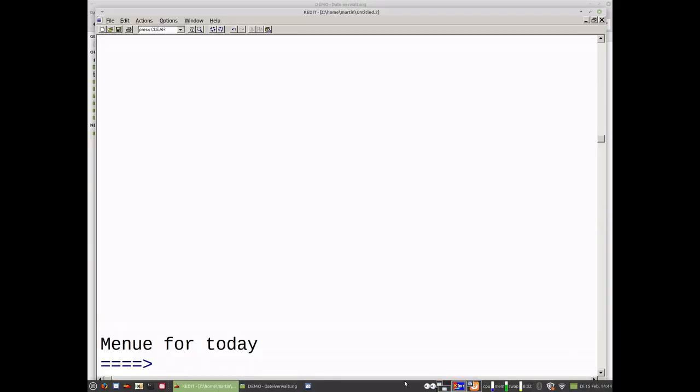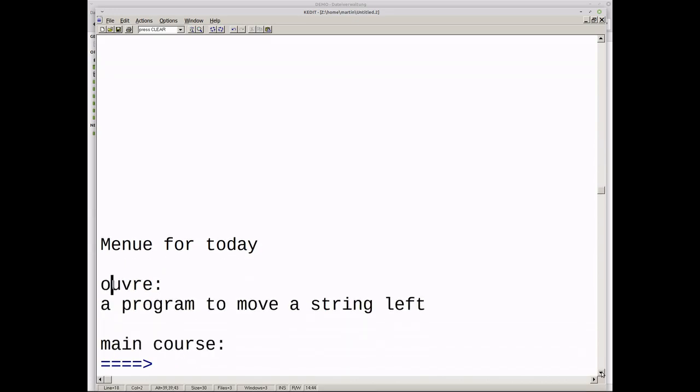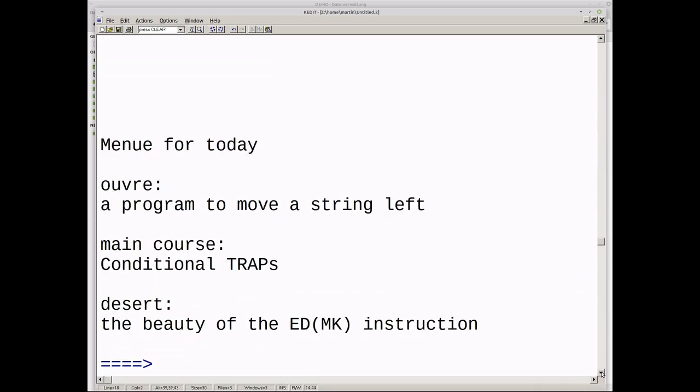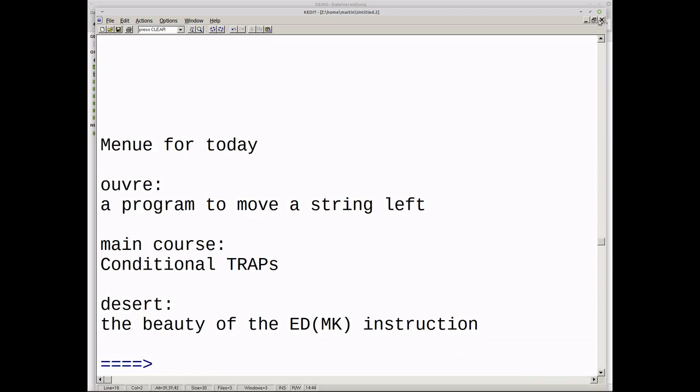Welcome back. Today I have prepared a tiny little program which is just a loop and moves the string to the left, and then we look at how conditional traps are set up, and as a dessert I have prepared to show you the beauty of the EDMK or ED instruction. So let's have a look at the program.